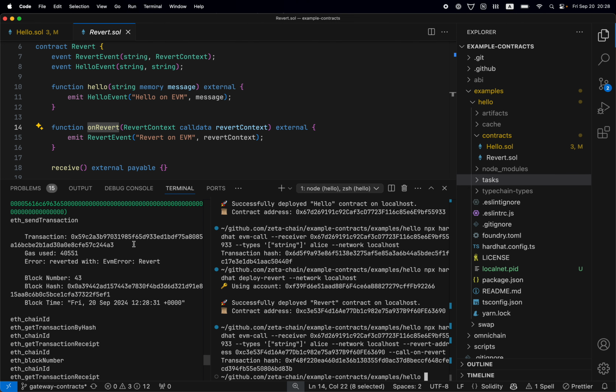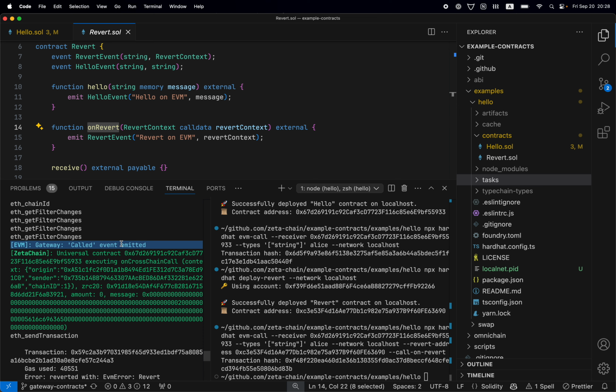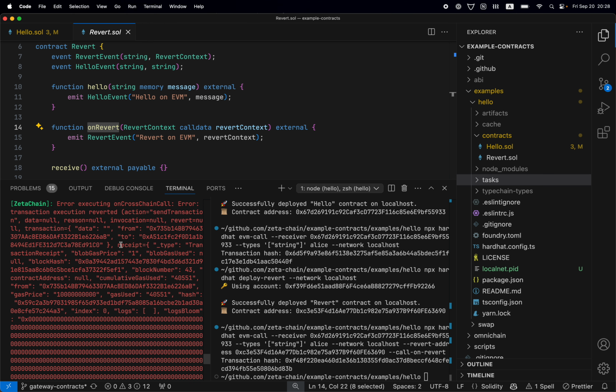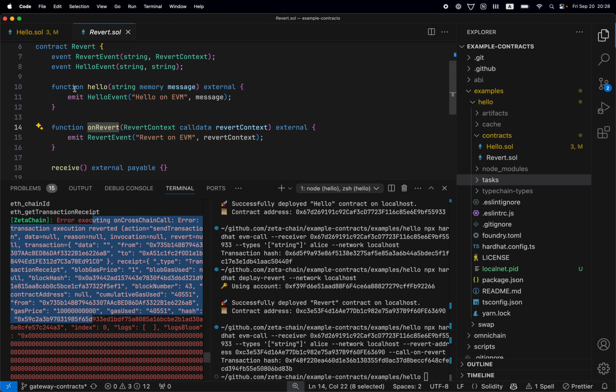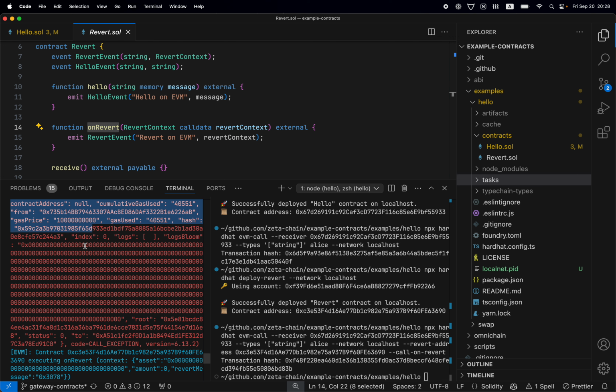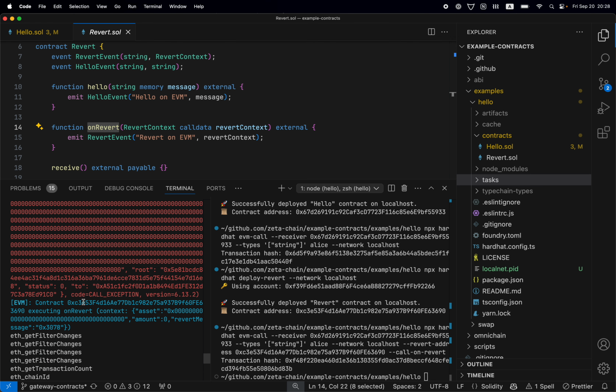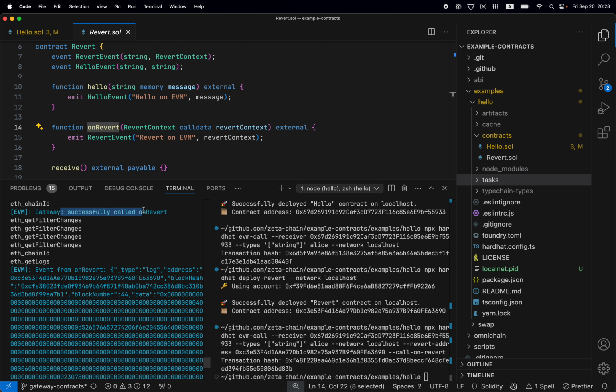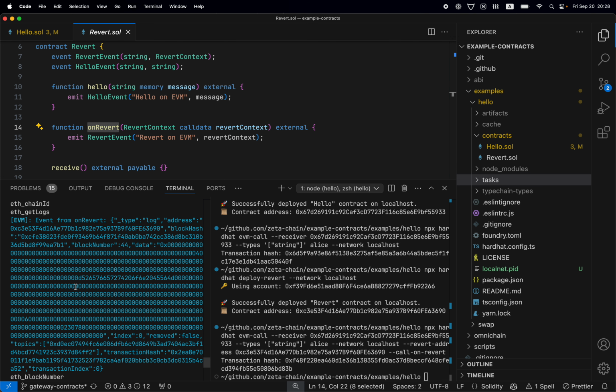And now what we see is something else, right? The gateway called event is emitted, the universal contract is called, it throws an error, which is expected because we have a revert. And now the revert contract gets executed, and we can see that it was successfully called, and we also see an event from this contract.